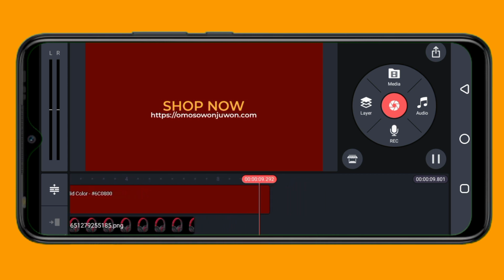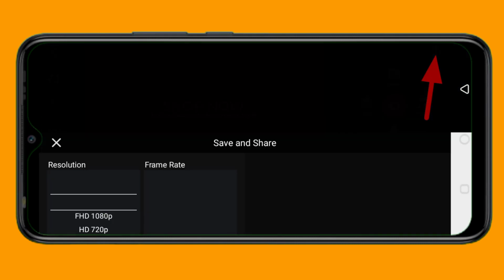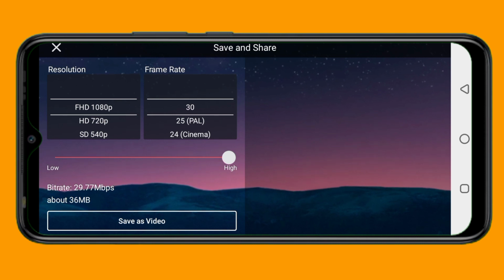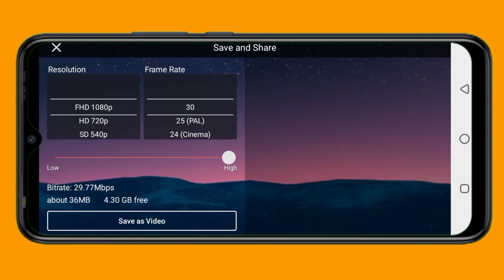All right guys, so that's so perfect as you can see. I love the animation and all of the things we added. Once we are done with our video, the next thing for us to do is just to save this video. So I'll click here where the arrow is showing for me to save the video. I'll just tap on this, then I'll click on this. As you can see, just tap on this save as video, and your video will be saved to your phone gallery.